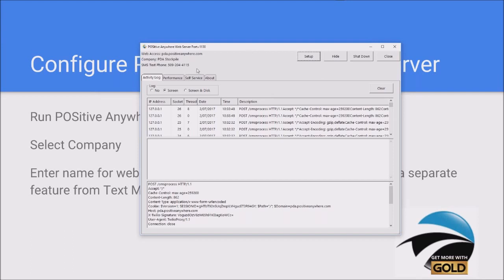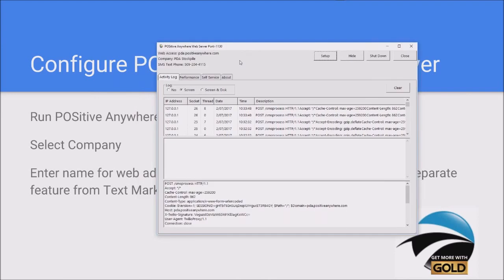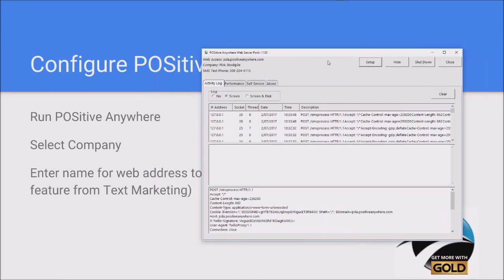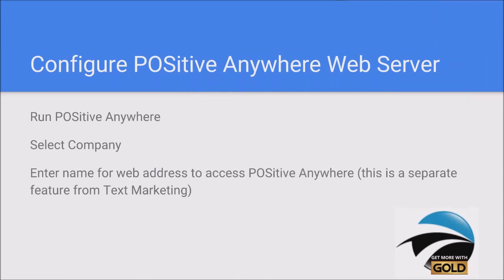So this guy just kind of sets aside, and here you can see it's showing my phone number here. This is my test phone number, and there's my web address. Okay. So in fact, I think if you were to type in pda.positiveanywhere.com on your web browser, you would get a login screen. And that would be coming from right here. All right, so let's move that off to the side. So that's all you have to do to set up Positive Anywhere. Excuse me, very easy. And then you're ready to go.